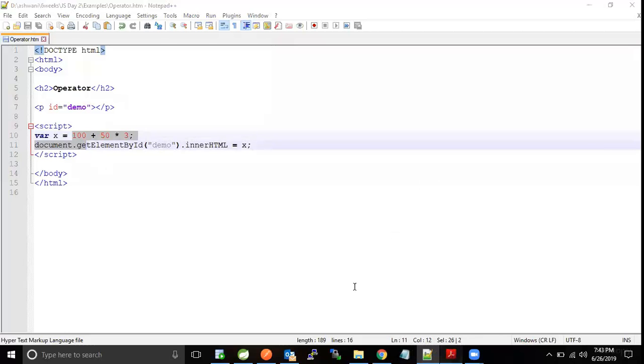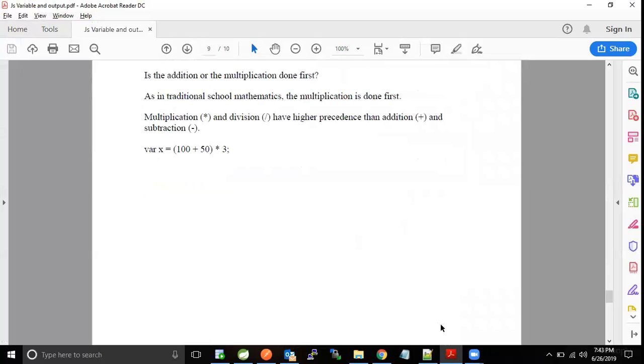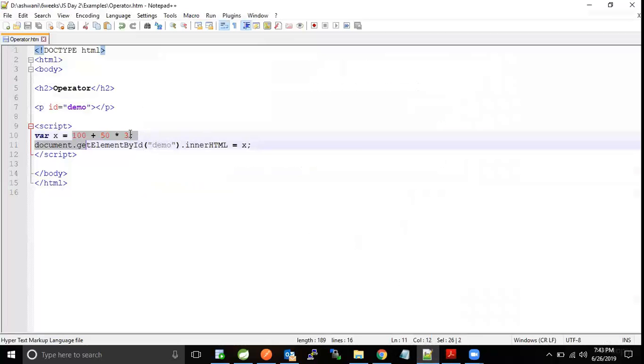No, actually not. It does not consider it here because... okay, we'll do this example for you guys. Just wait. According to you, what will be the output if you consider it? The division will be done first, then it will multiply that, right?